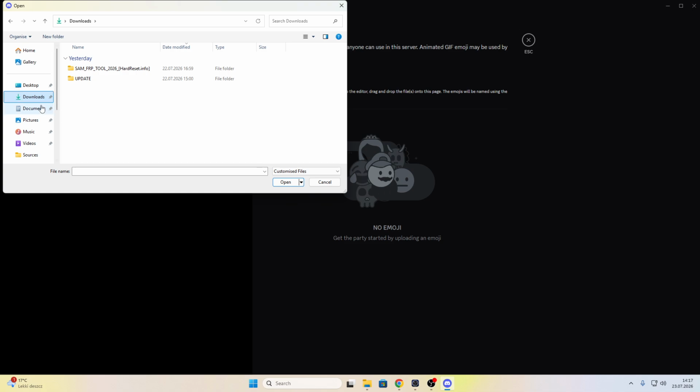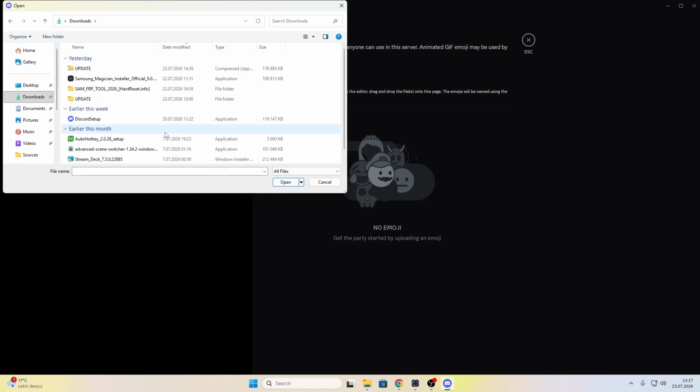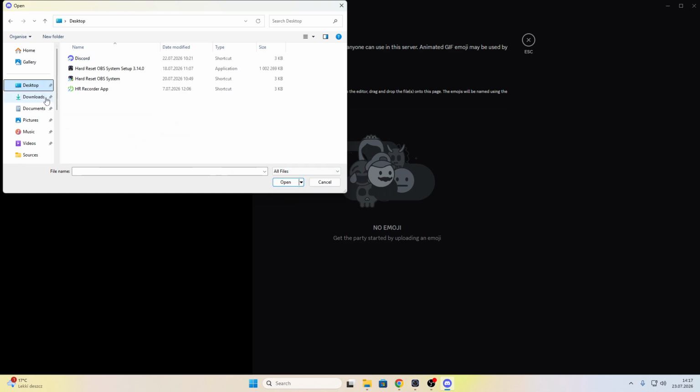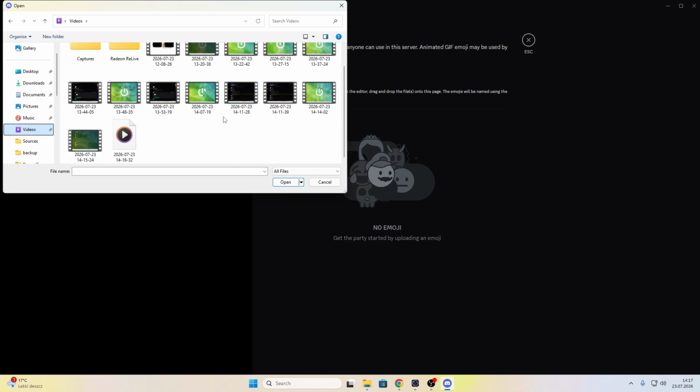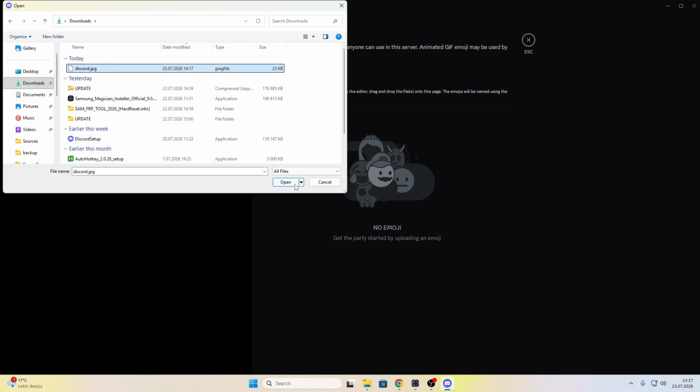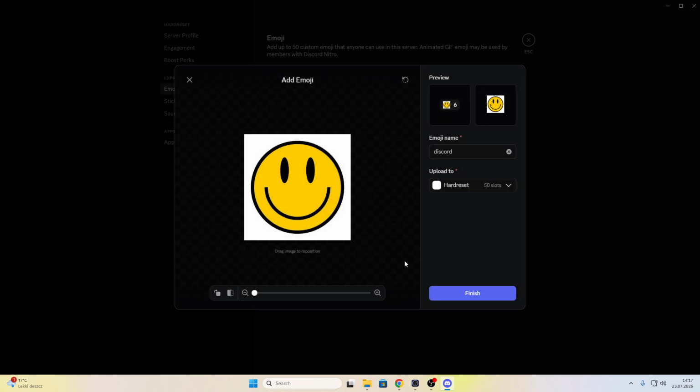As you guys can see, if we have any customized files like pictures, videos, and etc., you should be able to do that. Of course, you can select all files, and here if you have any pictures, you'll be able to easily add them as the emojis. So let me go to downloads. Here I have the emoji.